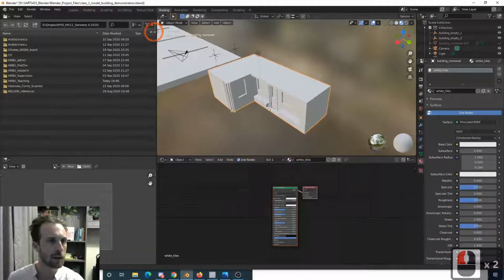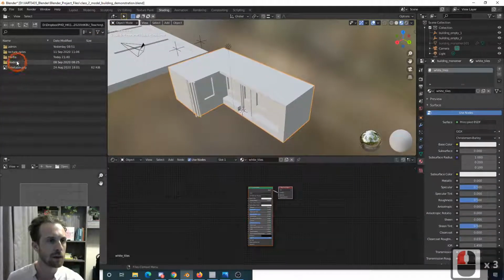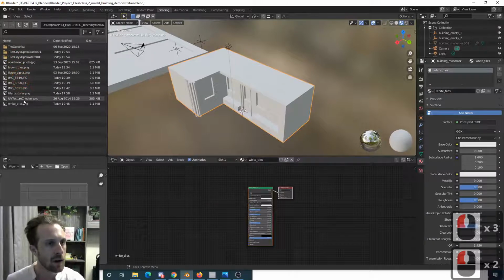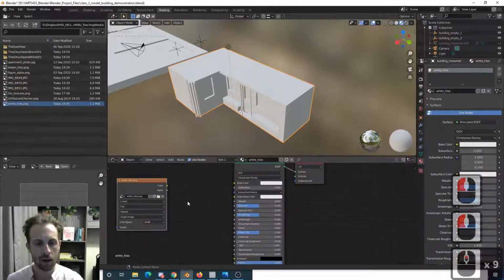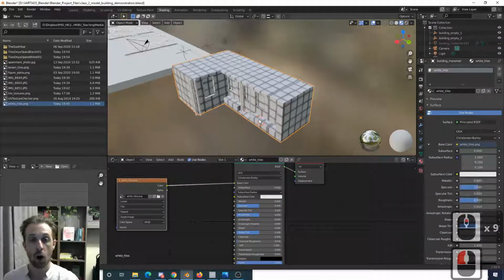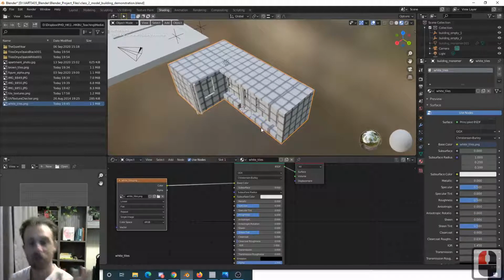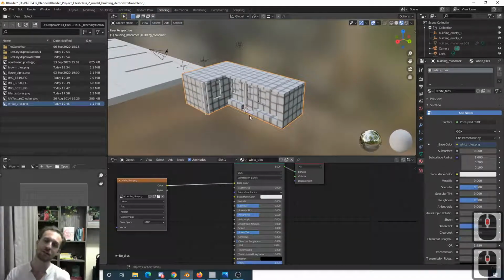Give myself a bit more space here. Teaching folder, my media folder, and I've got my white tiles. So I'm just going to drag that in here and connect my color to my color. Okay, interesting. Definitely got the white tiles there.